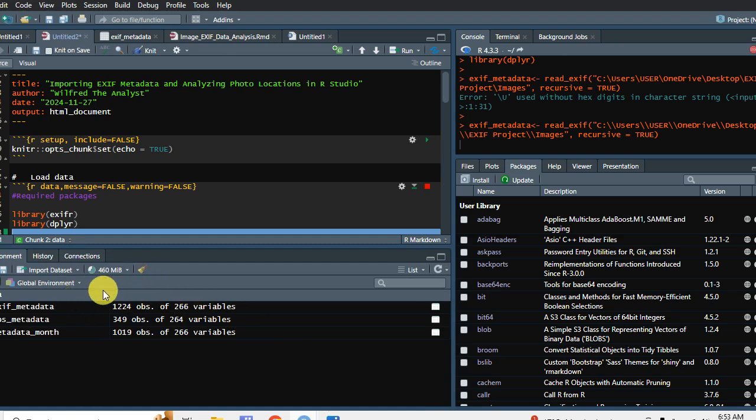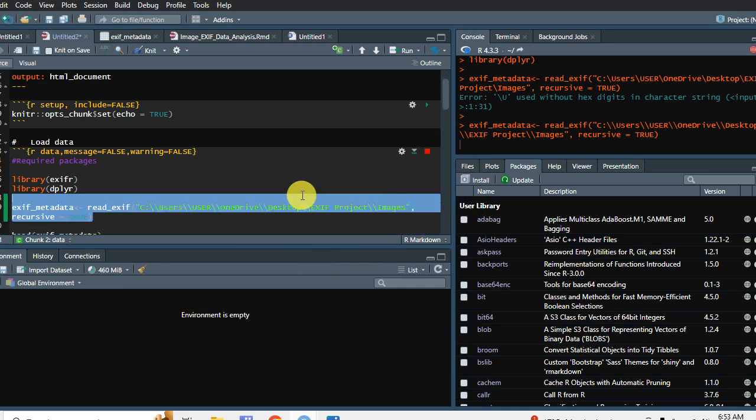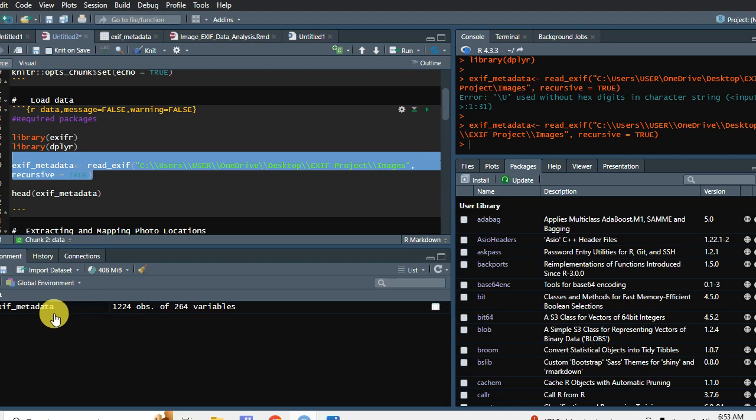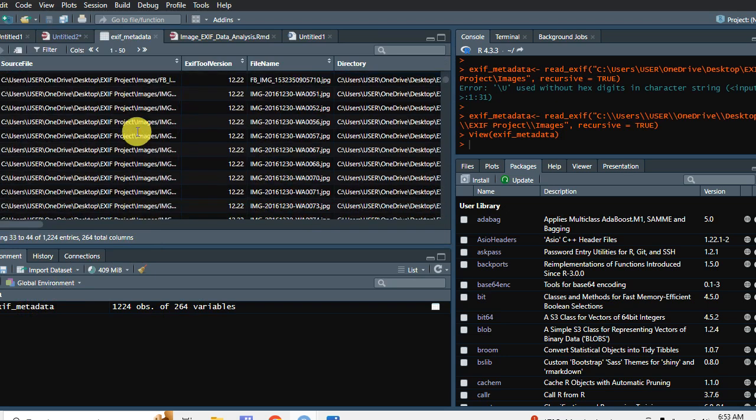Perfect. So you can see it's still loading. So it's running now. Good. Now we have this data, and in total we have 1204 observations and 264 variables. These 264 variables are what we are interested in. If I just click on this, I'll be able to see all this information. It's what we call the metadata.